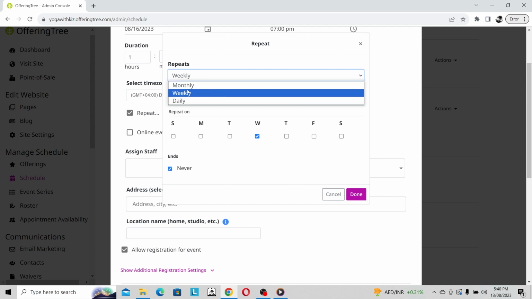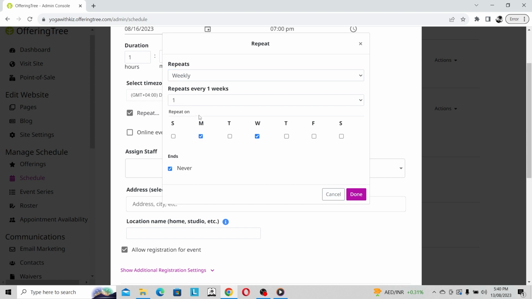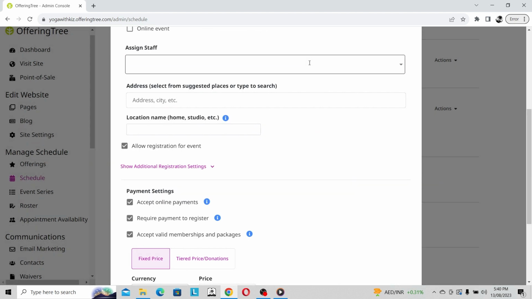I'm going to keep it as a weekly repeat event, and I'm going to say it repeats every 1 week. Let's pick every other day. So Monday, Wednesday, and Friday. And it repeats indefinitely, so I'm going to keep never checked. I'm going to click done. I could assign staff, but in this case, I'm solo, so I don't need to.